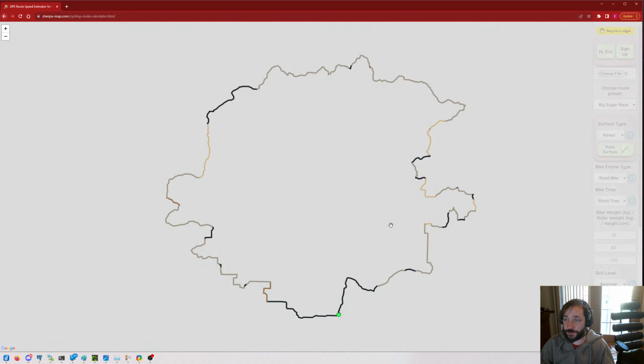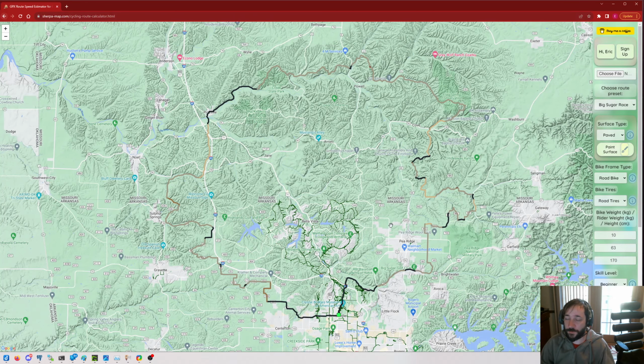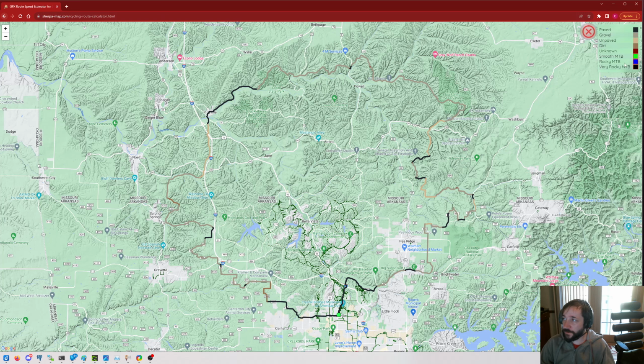Why don't we bring up the Big Sugar course? So that just plops a course directly onto the map, and you might be wondering, what are all of these different colors for? Well, the colors denote different surface types. Black is paved, gray is gravel, so on and so forth.